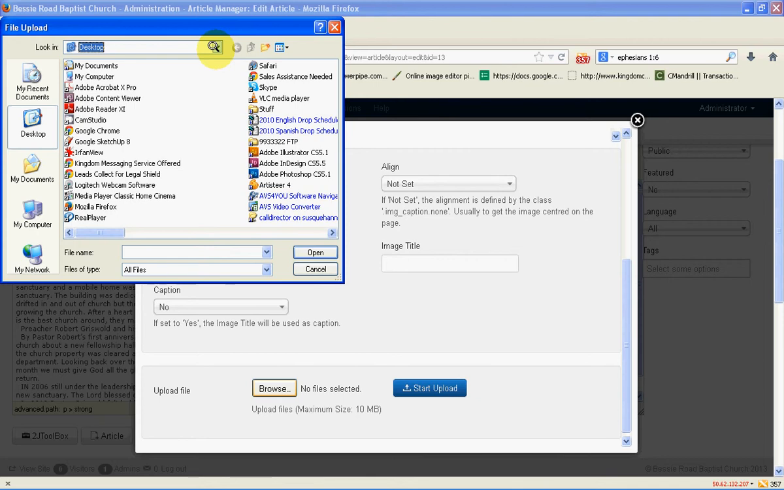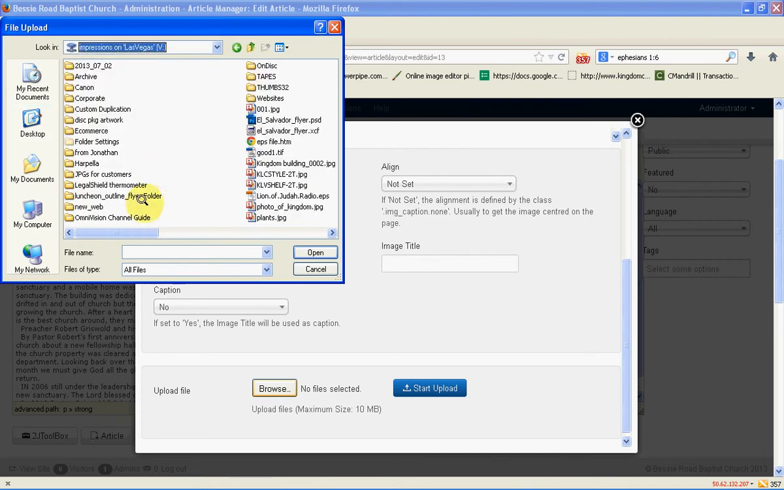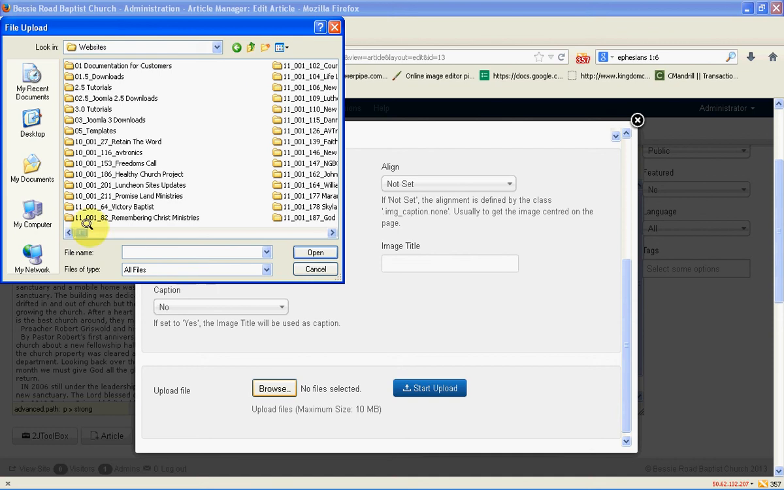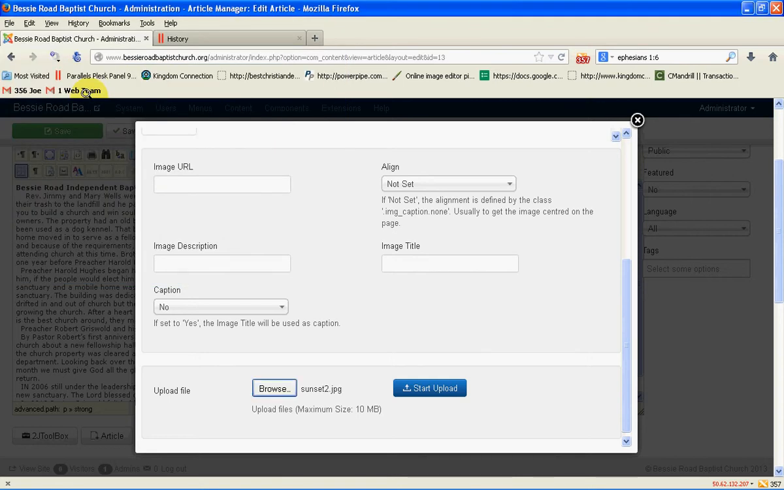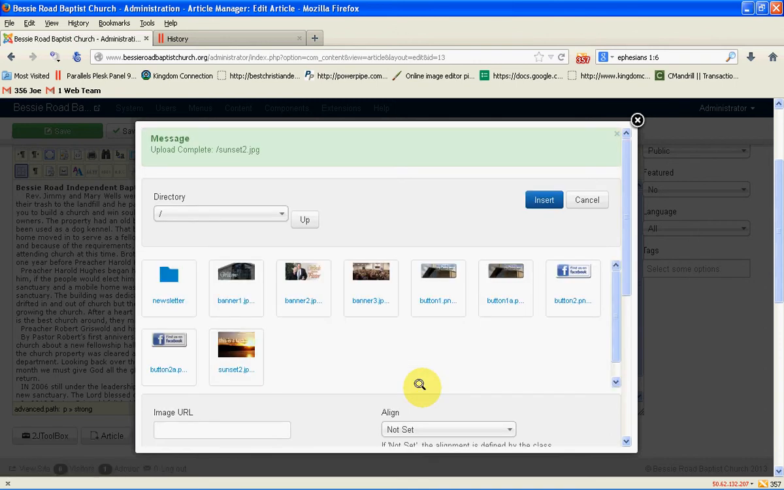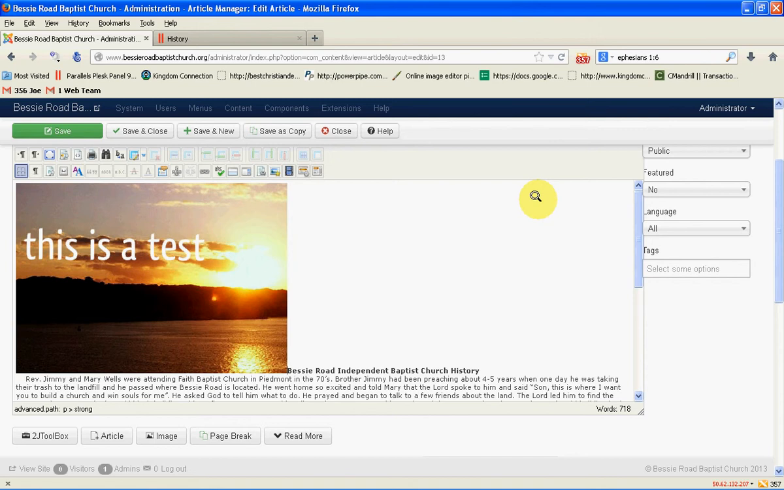And I'm going to go to this place where I have this picture saved. Clicked on my picture. I've got the picture there. It's got to be a JPEG picture. And I'm going to click Start Upload. It says Upload Complete. And there is my sunset picture. Click on this picture, and then click Insert. My picture went in.